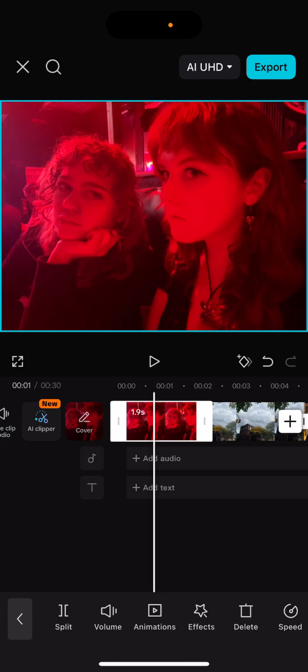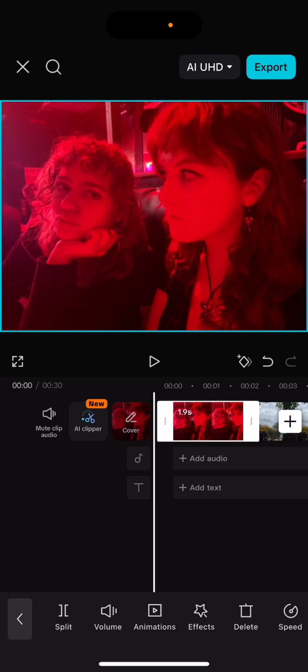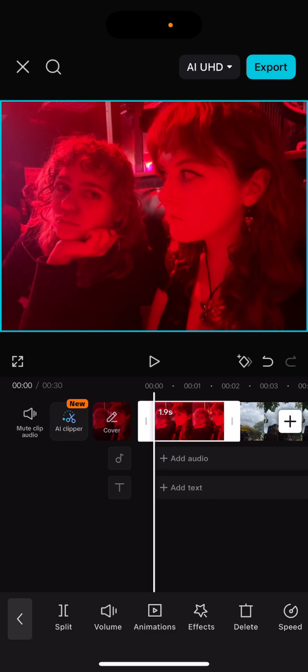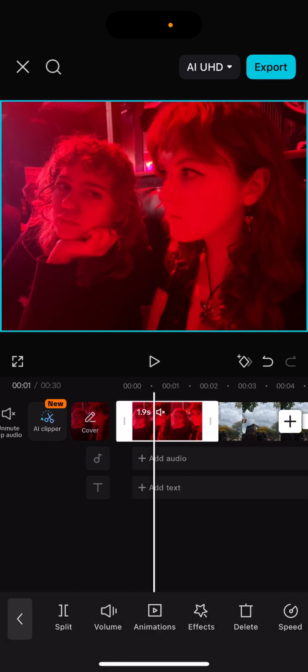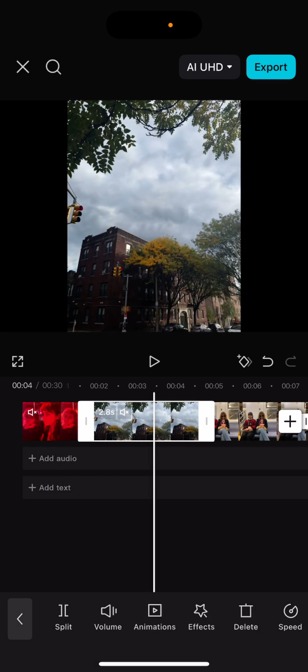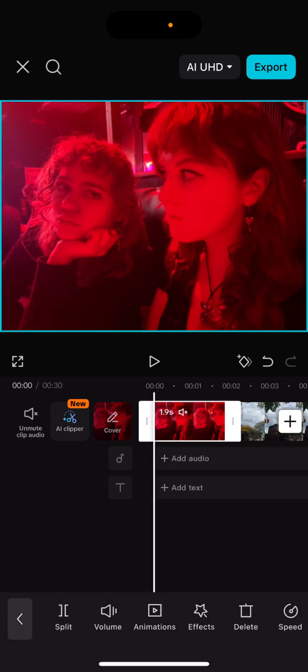For my purposes, because it's just not important information necessarily, I don't want the ambient sound. I'm coming over here to the left where it says mute clip audio. I'm selecting that, right? And you will notice the little symbol that shows no sound. I want that. It just does it for all of it, right? So there is no sound now.